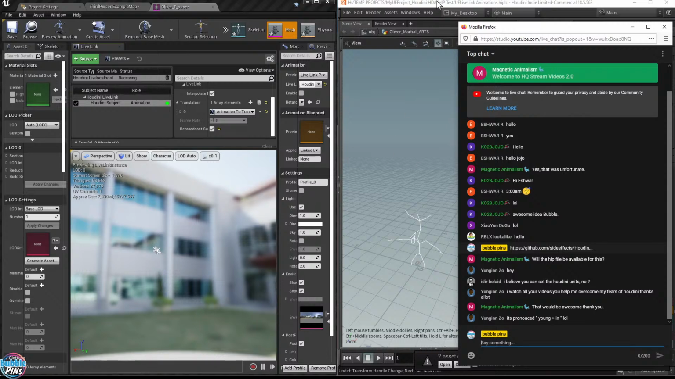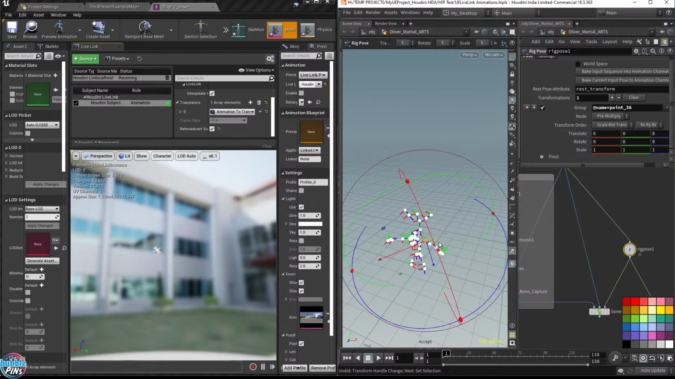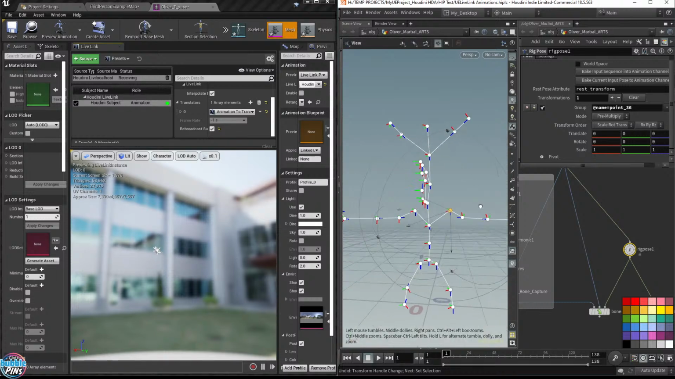So this is what I was working on last night. Let's see if we can fix this issue. This is so silly. You should see, and he's upside down too. I don't know if you've noticed.